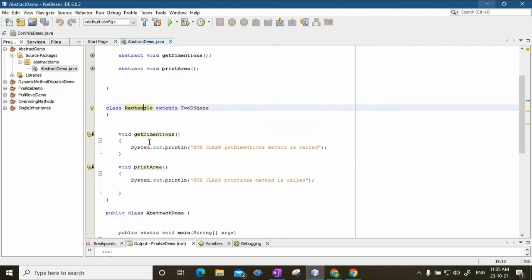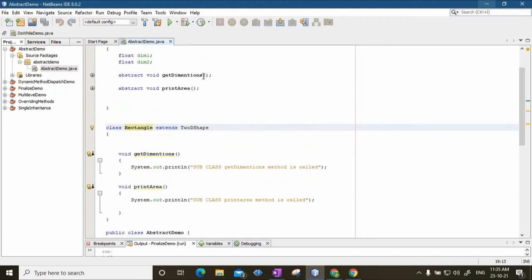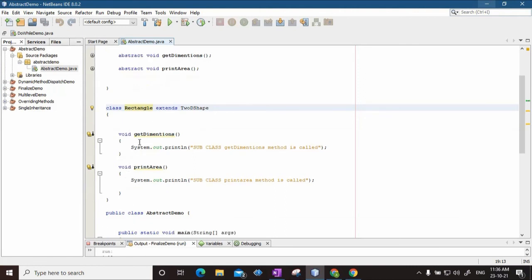Now rectangle defines get dimensions according to its own need. So how does it define get dimension? Notice that the name of the function should be the same, the return type should also be the same, and the number of parameters should also be the same. By writing abstract here, the superclass has told you that you should write a function called get dimension, which will have the same return type and the same number of parameters. The only thing is that you write the function definition according to your need, but the blueprint which is there, you please keep it the same.